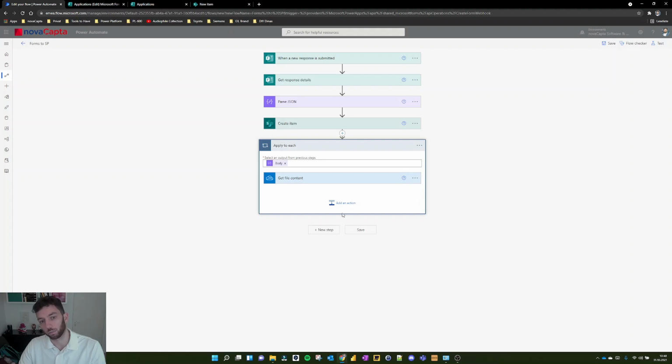Now this will create an apply to each because, you know, it's a JSON, it might have multiple items. In this case, we're only uploading one item, so it will only go once, although it says apply to each. It will only go once to OneDrive and find one item. So just ignore that. But if you have multiple items, you can use this loop to get all the items and then save them into your SharePoint item. So now we have the file content.